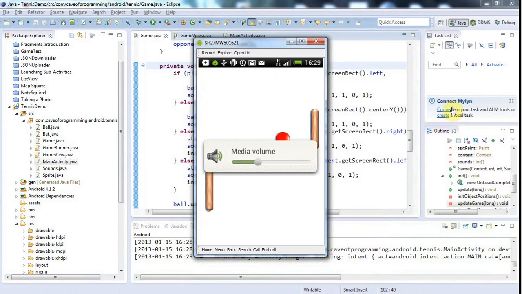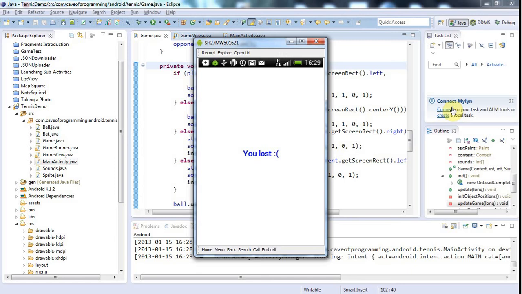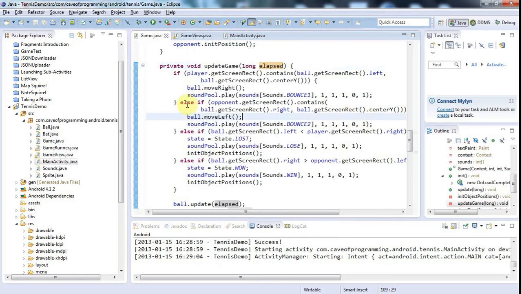And let's lose again, if possible. I don't know if you can hear that, but it's much quieter. So now we can control the volume of the game. And that's it for this tutorial, and that's all for this little section of the tutorial on programming games.